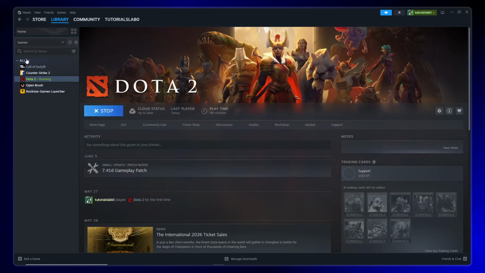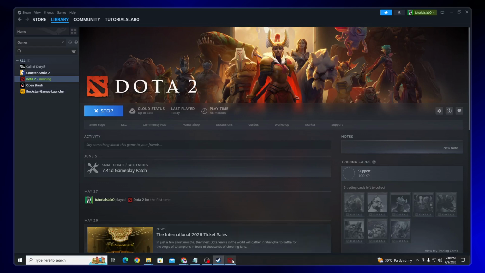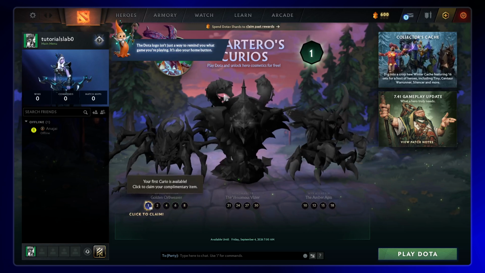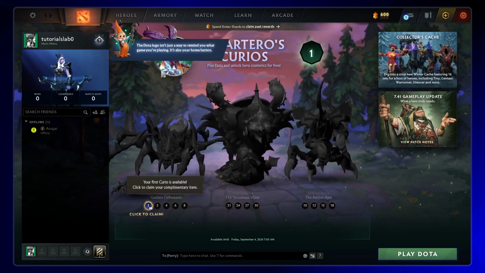After clicking Library, you'll notice a left panel that displays all your games. From this list, locate and click on Dota 2 or whichever game you prefer to play on your second monitor. Once you've selected your game, go ahead and launch it by clicking the play button. This will start the game and bring you into its interface.